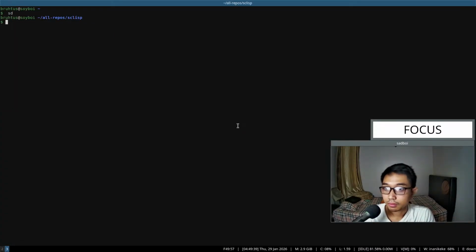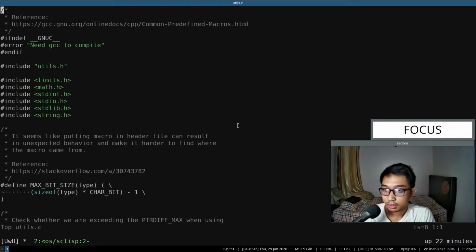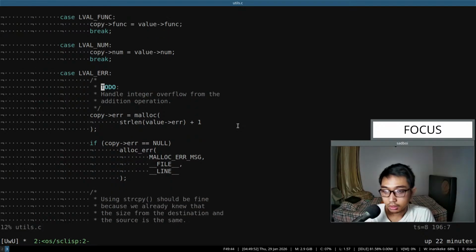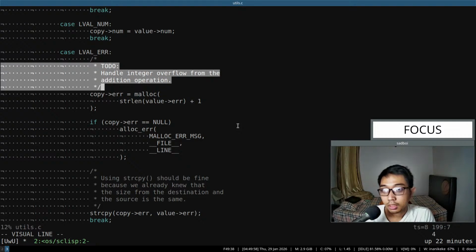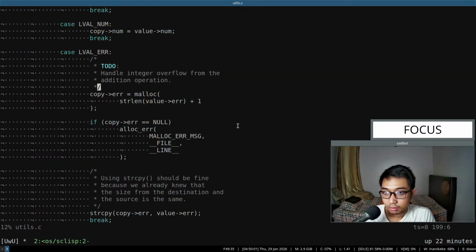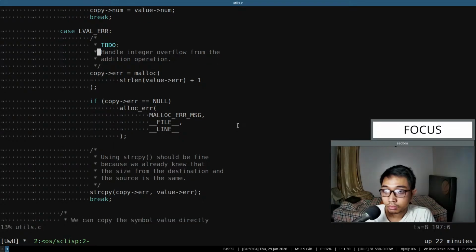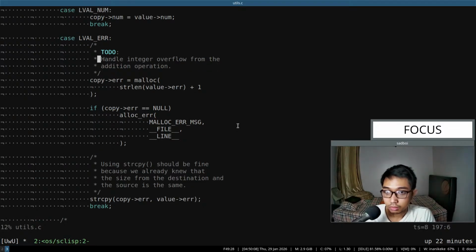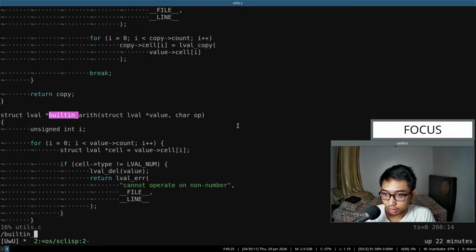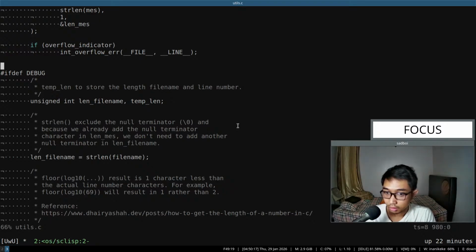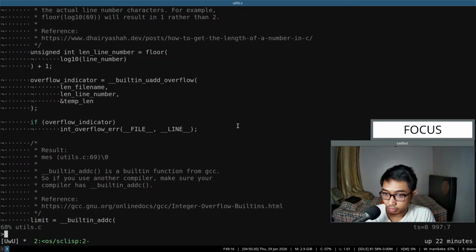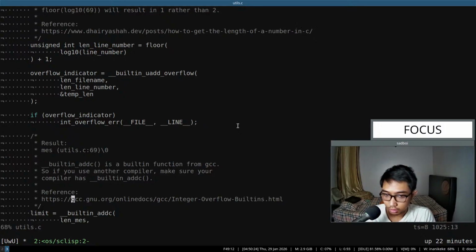Continue. Okay, where is it? First thing first, I think I want to handle this integer overflow. So, where is it? I think this one.